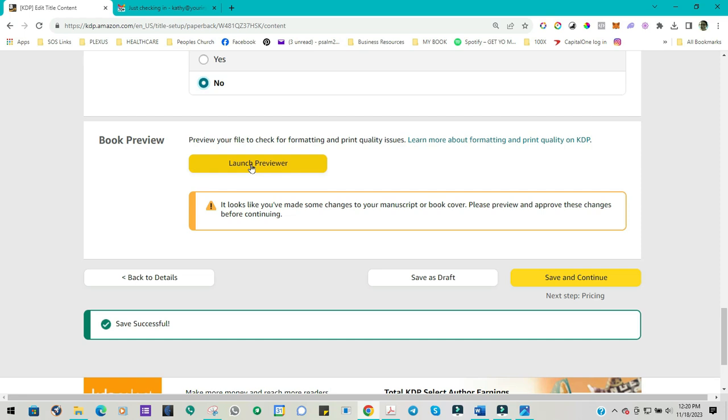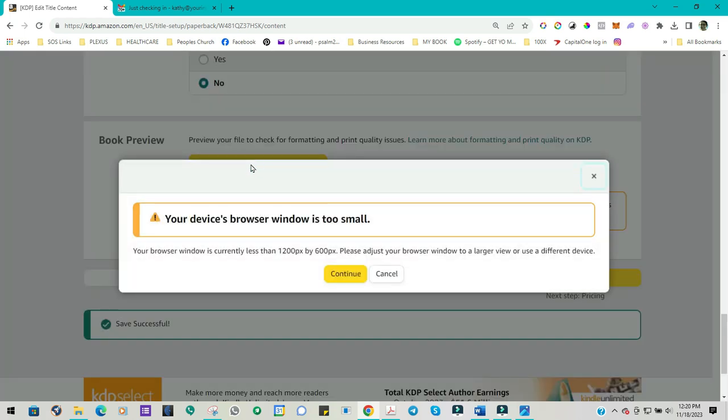For instance, if something goes outside of the margins, it's going to come up with this error message that you are outside of the margins. So this is very important. You have to do this. It actually won't let you go past this because when you're in the previewer, it's going to then ask you if you approve the book. So I'll show you that here in a minute. So let's launch the previewer.